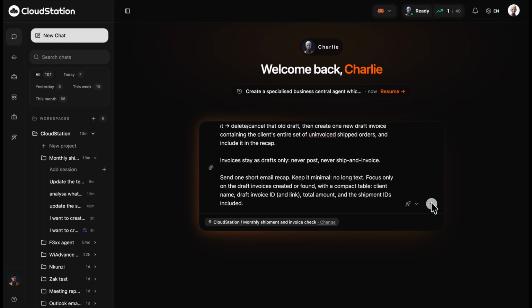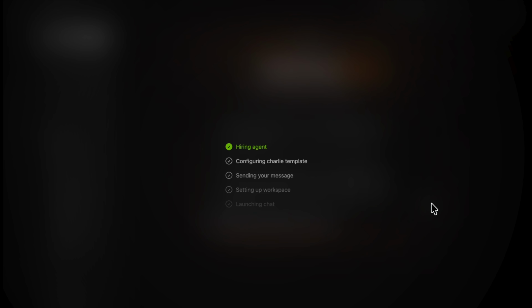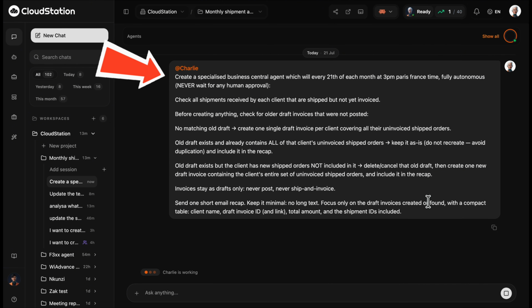Let's create a new project and a new conversation, and ask Charlie to create a specialized Business Central agent, which will, every 21st of each month at 3 p.m. Paris French time, fully autonomously do those actions and never wait for any human approval, as it is an automation. First, check all shipments received by each client that are shipped but not yet invoiced.